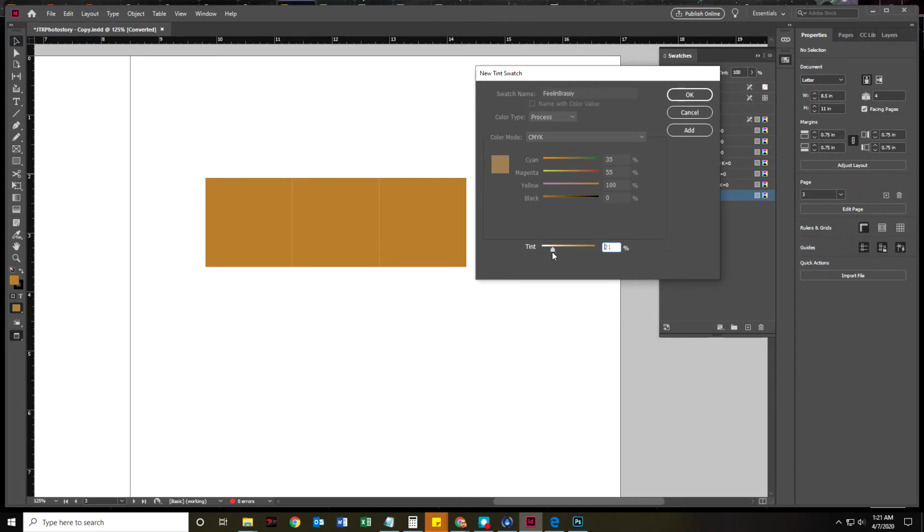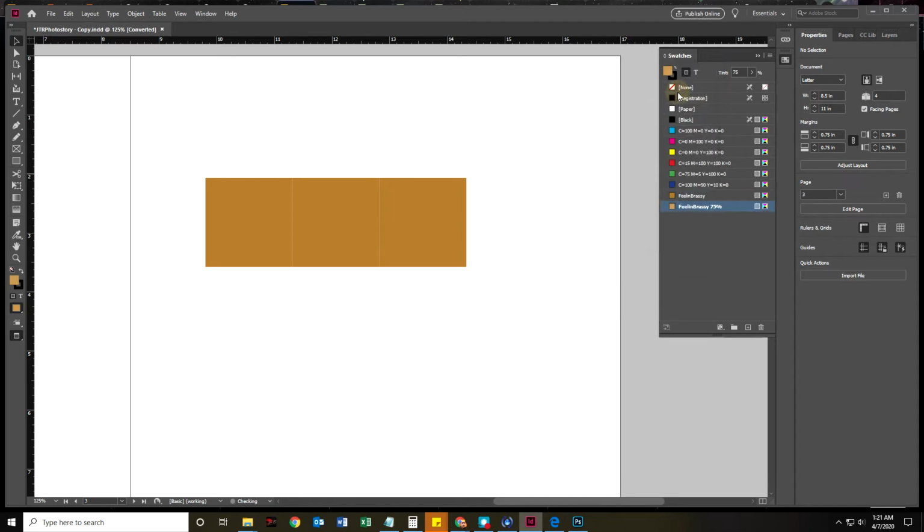And you can see if I slide it to 0, that means 0% of this color is the brass color and 100% is white. Well, I'm not going to do that, obviously. I'm probably going to set this to 75 and say OK. And that gives me a slightly more tinted color. I'm going to drag this into my second square. Ooh, that's pretty. I love it. Oh my god, this makes me feel so good.